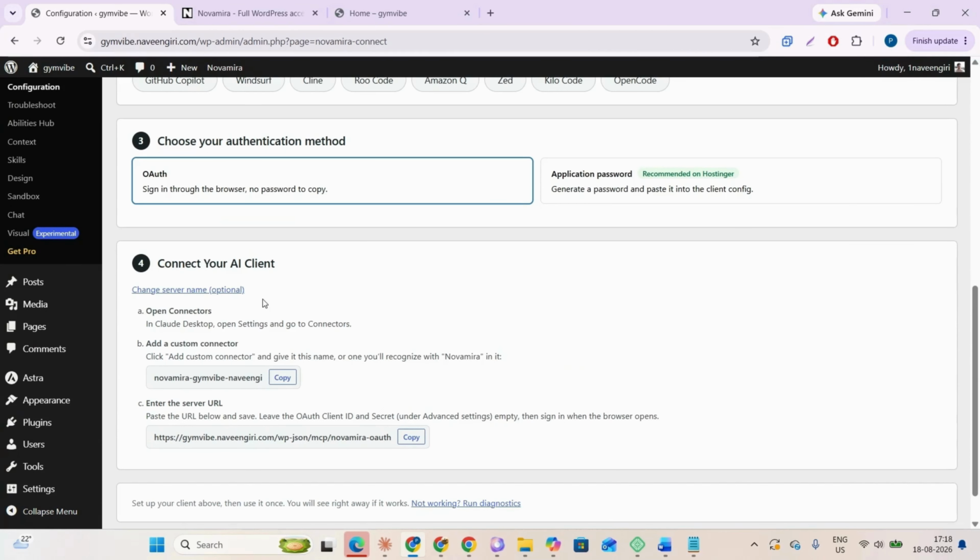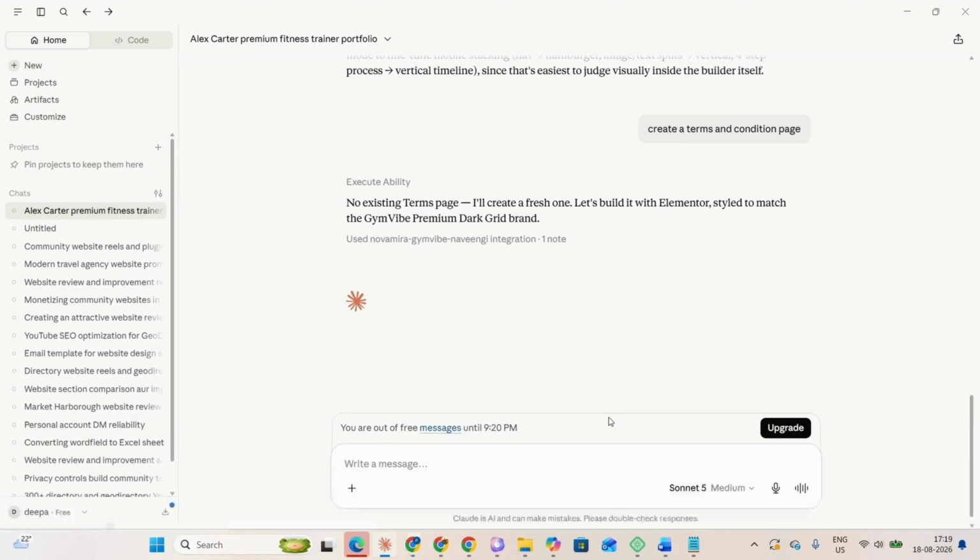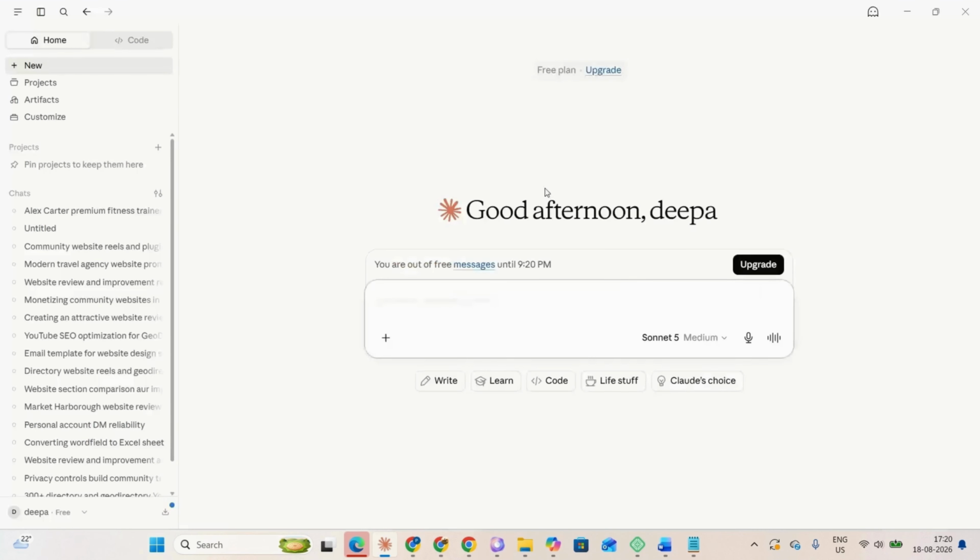Right here, you will see three more sub options here. The first is open connectors. The second is add a custom connector. The third is enter the server URL. Now we will copy the name of this add a custom connector from here, and we will come to our Claude desktop. Now we are here in our Claude desktop.